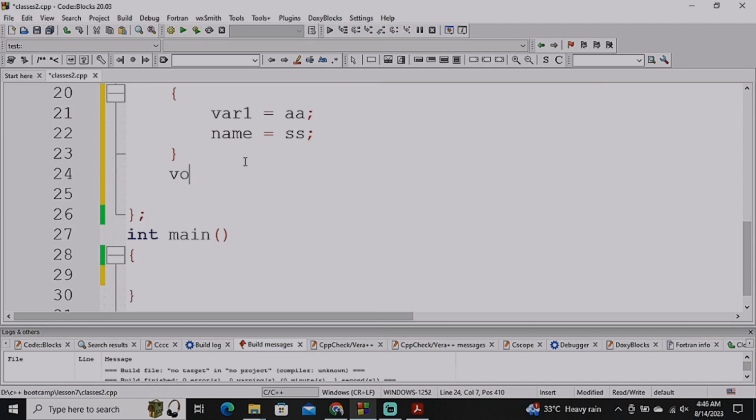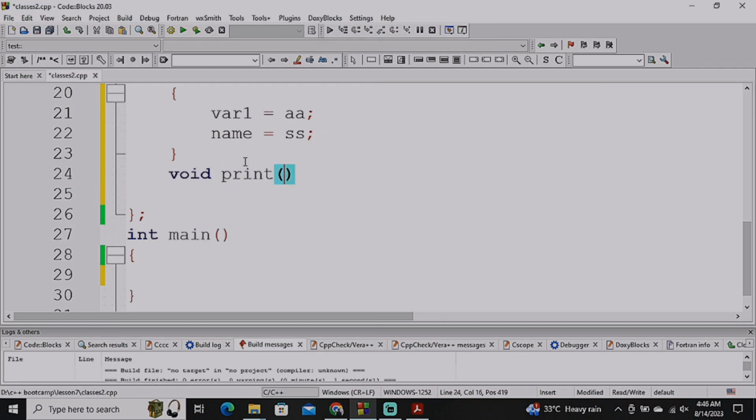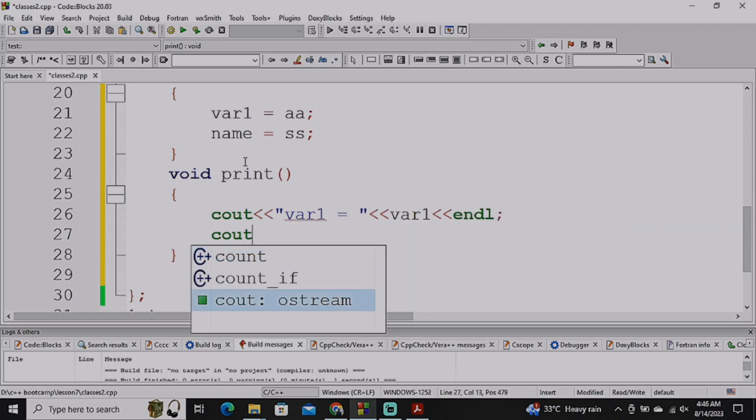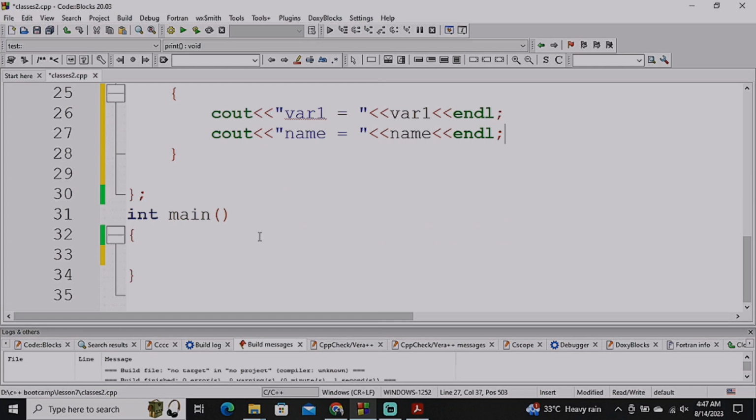Now we will design our print function with the help of which we can print these values as well. So cout var1 equals var1 endl, and then we will have another cout in which we will say name equals name. Okay, so we have got everything set up.